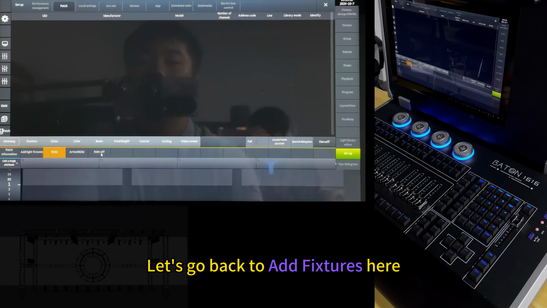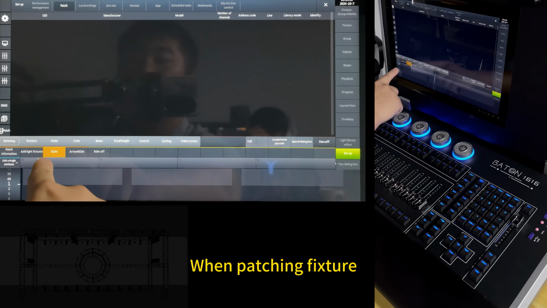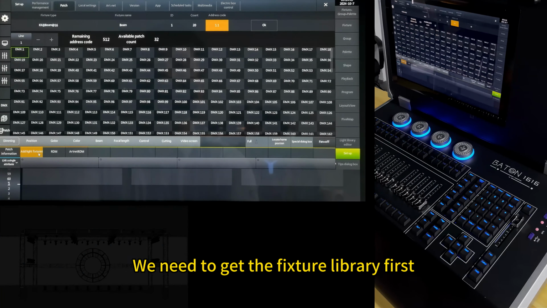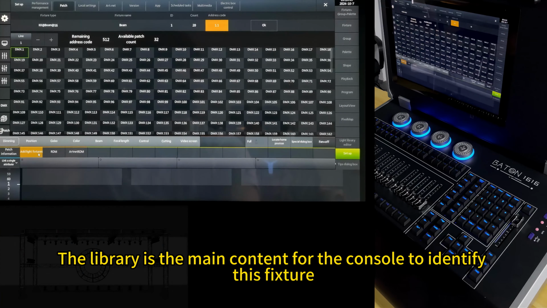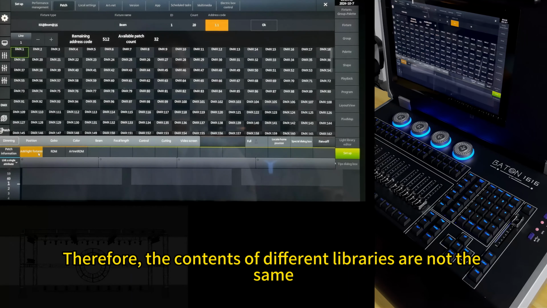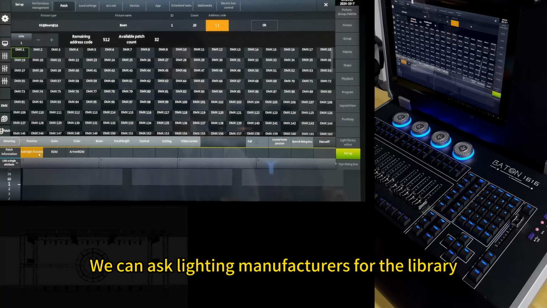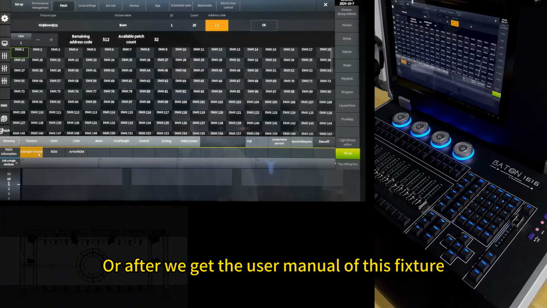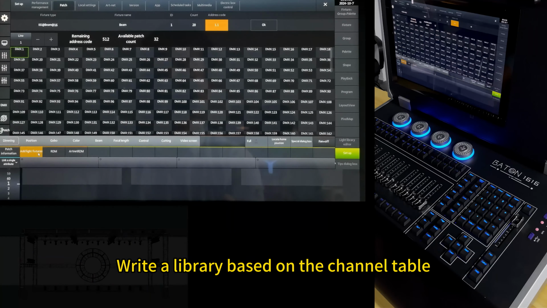Let's go back to add fixtures here. When patching a fixture, we need to get the fixture library first. The library is the main content for the console to identify this fixture. Therefore, the contents of different libraries are not the same. We can ask lighting manufacturers for the library, or after we get the user manual of this fixture, write a library based on the channel table.